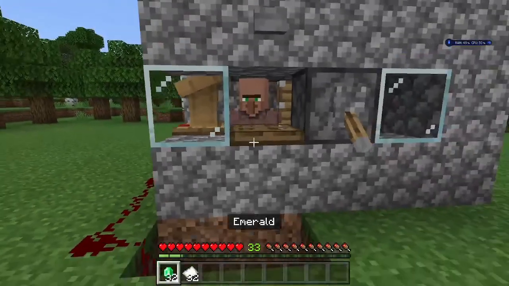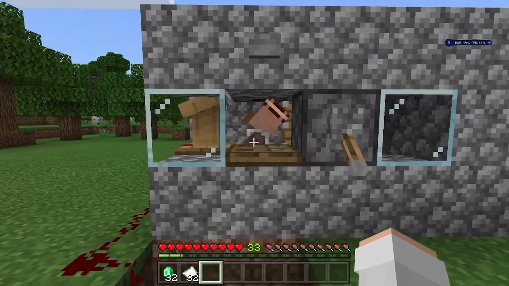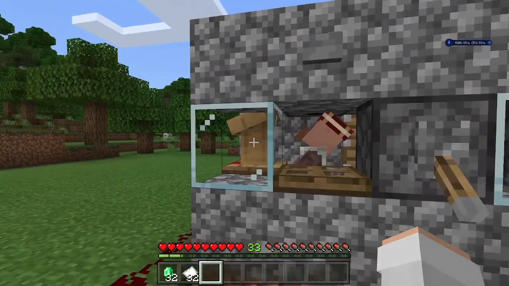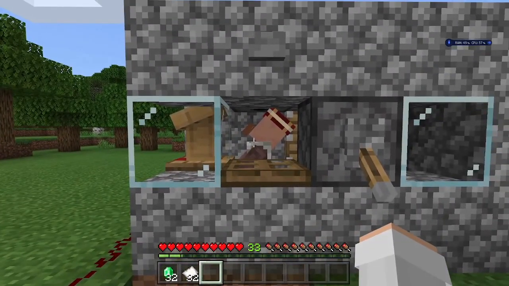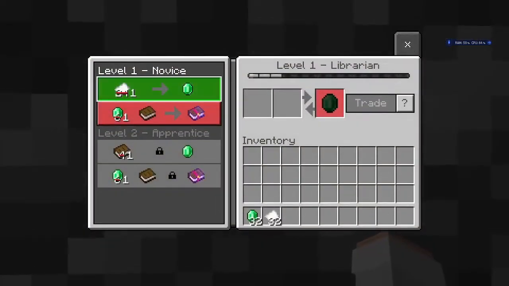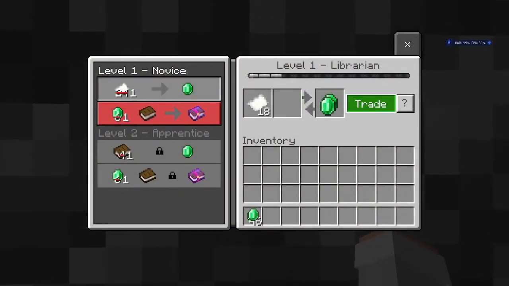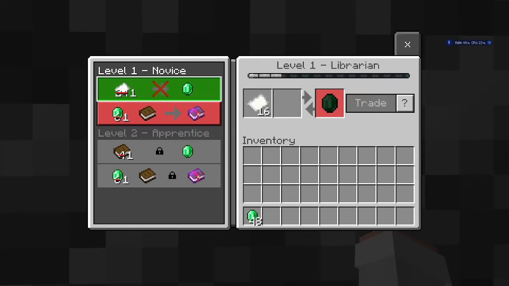This farm is a great, quick, and easy way to get a ton of emeralds. Make sure you guys wait for your villager to relink to the workstation after you step off the pressure plate before trading again, so you only miss the trade once. By the way, in this farm, the villager will never level up.